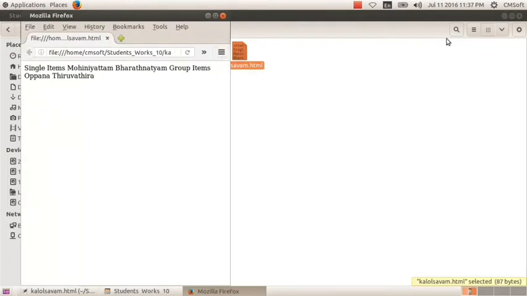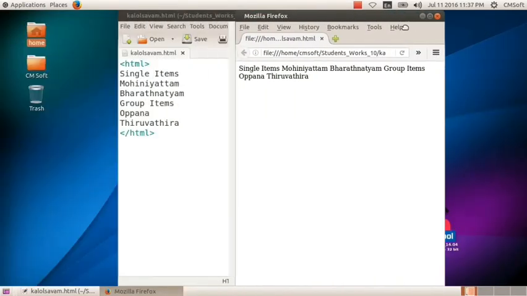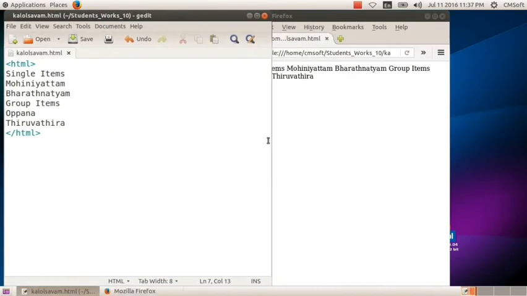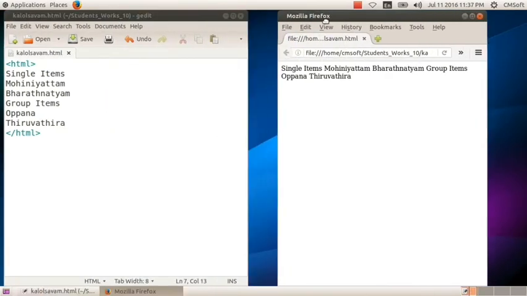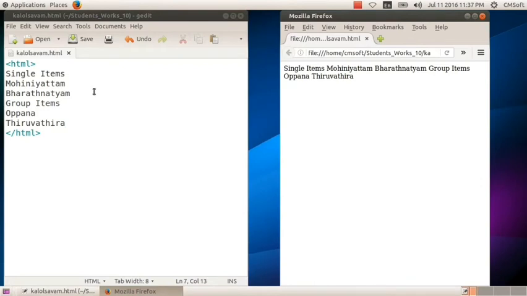If we want some modification in the result, first we want to make some modification in the code. Here I am going to give heading tag for single items and group items. There are 6 heading tags in HTML. Here I am going to give H3 tag for single items and group items. First type H3, then close the H3.